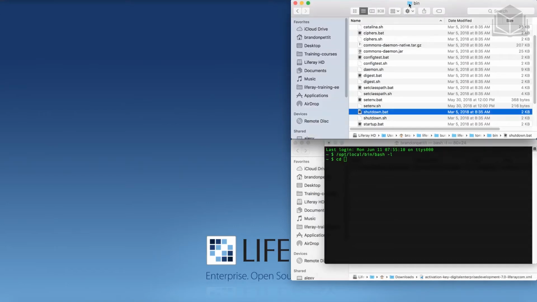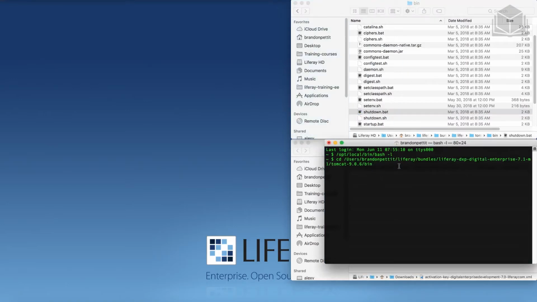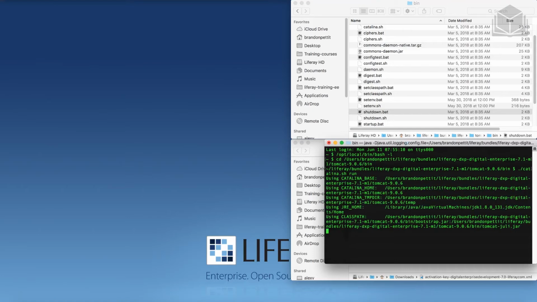I like to cheat a little bit here, and I can just do cd in the terminal and then just drag the folder right on in. Hit enter, and we're going to go ahead and run a command to get Liferay started. So this is going to be ./catalina.sh run. It's going to be grabbing the catalina.sh file here and running it from there.